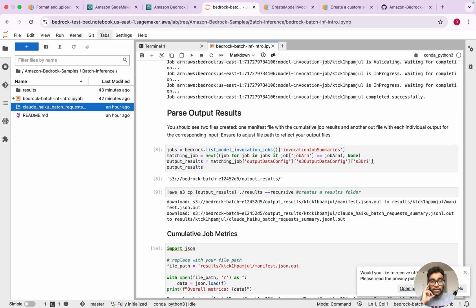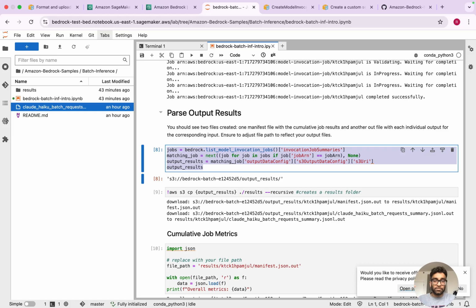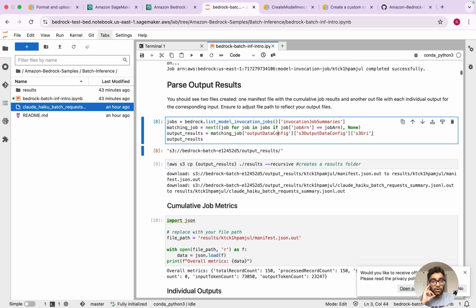I list the model invocation jobs. I basically grab the last job that I ran, which was this. You can adjust this logic if you're looking for a specific job that you might have worked with a few days ago or something of that sort. So just filter this depending on the job name that you're working with, or the job ARN, the resource identifier there. I do that. I get the S3 output path for this job, which is where it's been dumped to.